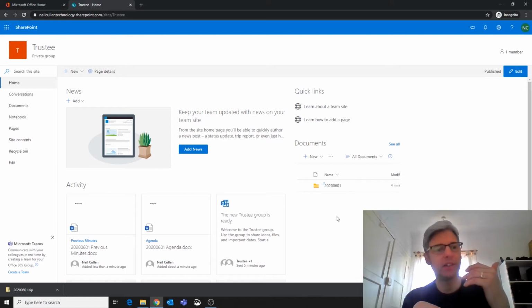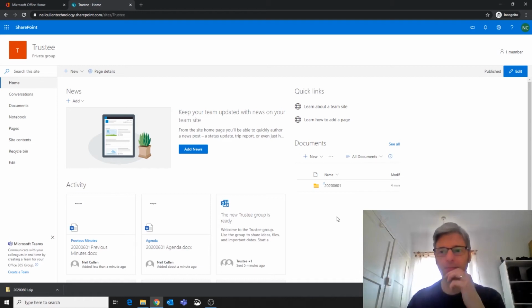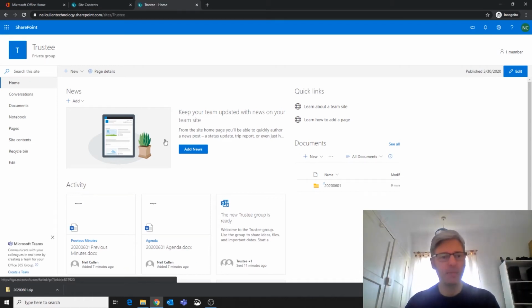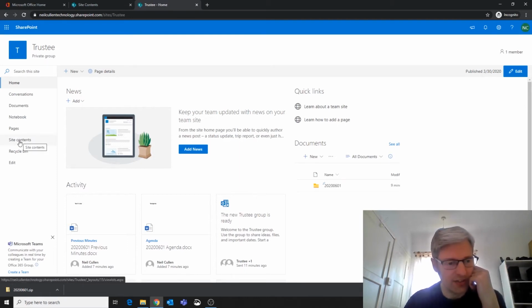But what we're going to do now is to have a look a little bit further, and we're going to add a calendar into this site as well. So the process to add a calendar can be a little bit clunky. So the first thing we need to do is head over to Site Contents on the left hand side and click that.